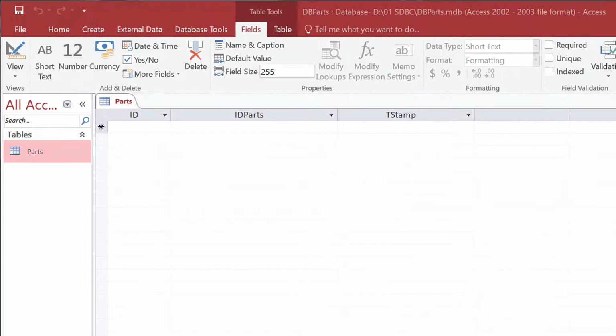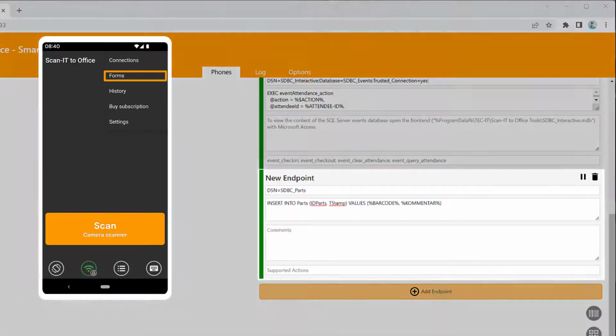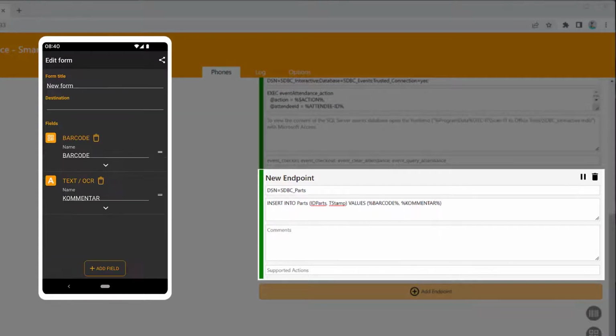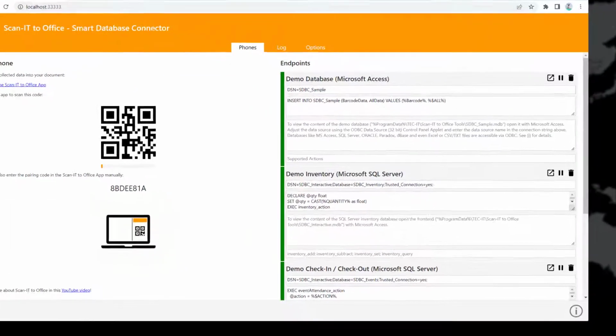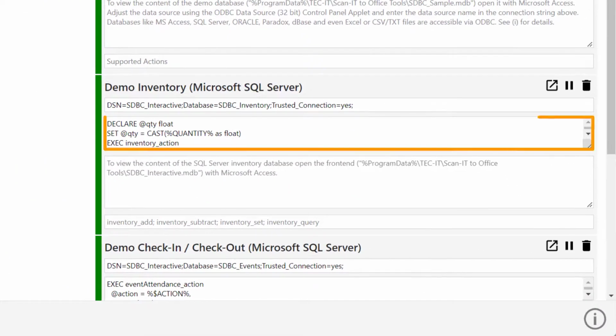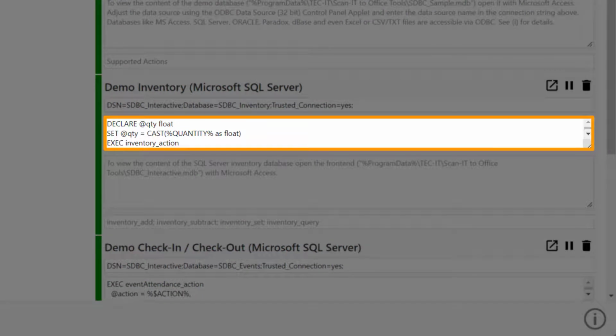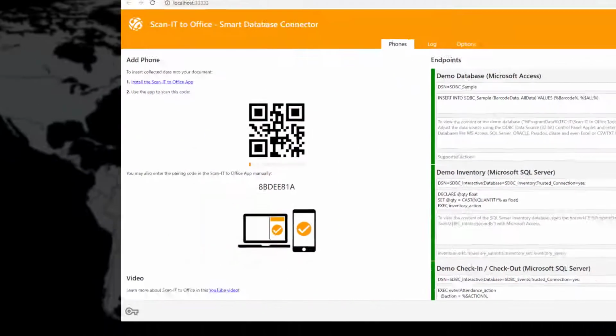This SQL statement stores the barcode data and the timestamp in the ID Parts and T-Stamp columns of the Parts table. If you use your own input form in the app, then the names of the placeholders correspond to the field names in the input form. A note for SQL professionals: if you use a suitable database, it's also possible to call stored procedures. More detailed information and the list of all possible placeholders can be found in the user manual.